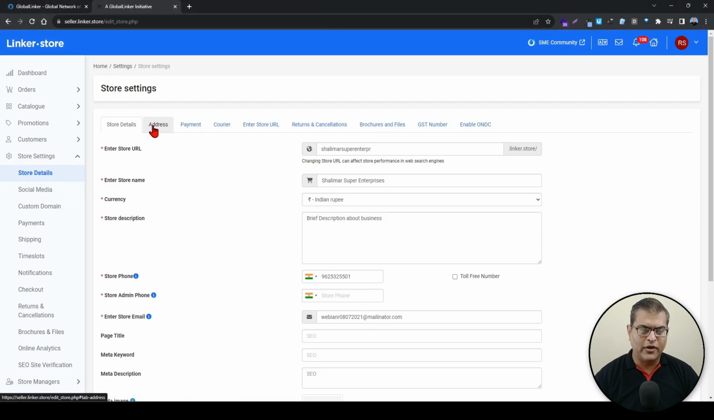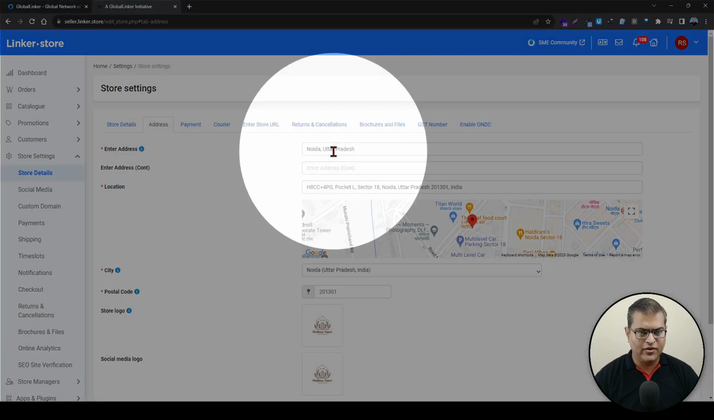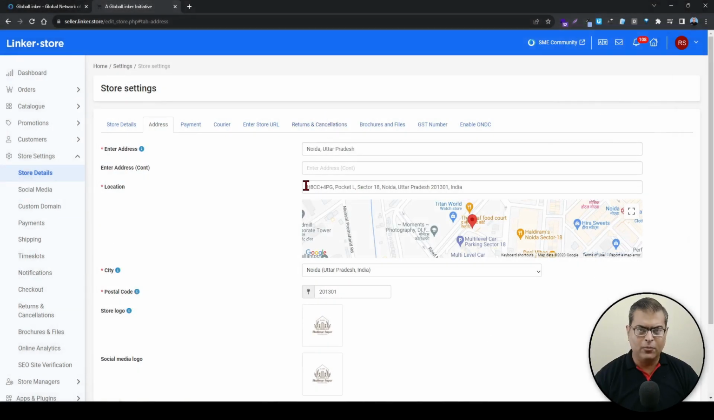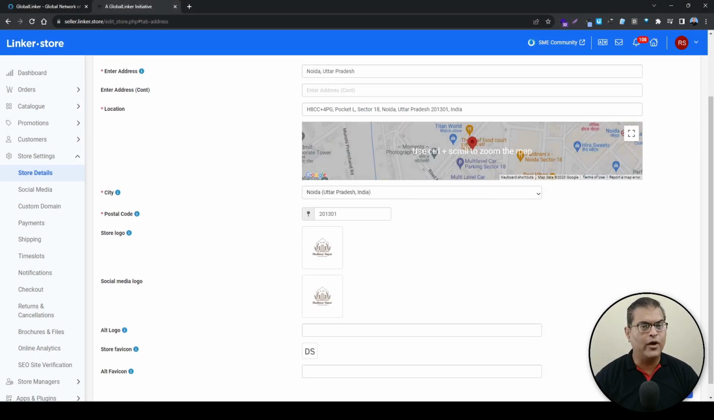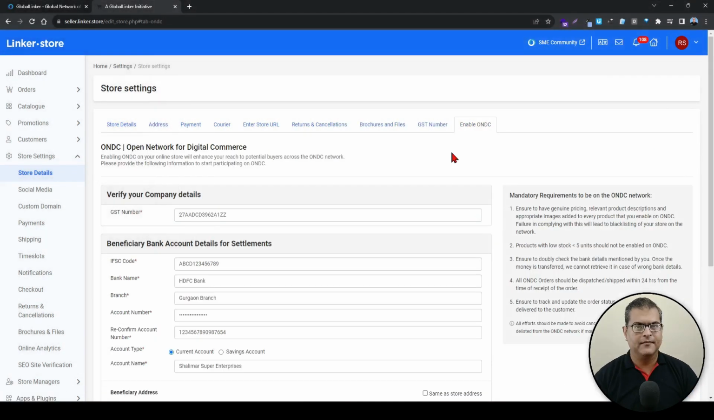Here, firstly, you have to click on the address tab. And here you have to review the address that you have added to your online store and also the Google location. You have to ensure both of them are correct. Once you have ensured that both the address and Google location are correct, then you can click on save to update them. And after that, you can click on enable ONDC.